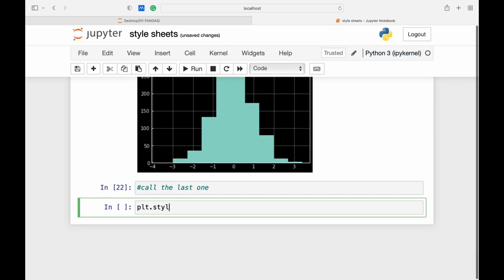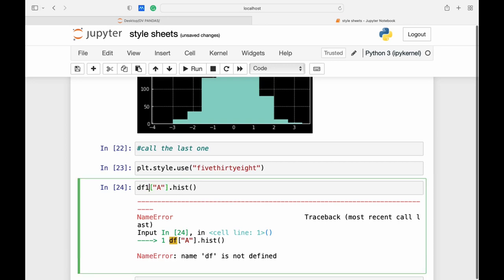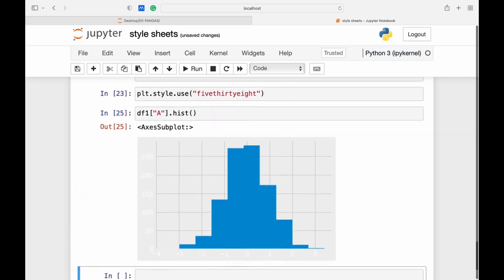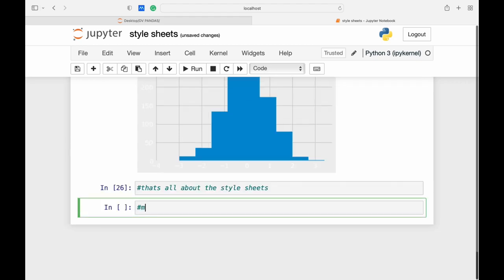Now let's call the last style, which is fivethirtyeight. So I'll write plt.style.use fivethirtyeight. Now I'll draw the histogram once again. So it's df.hist. Sorry, it's df1. I tend to forget it every time. So this is the resultant plot after calling the style fivethirtyeight. So that's all about the style sheets and their application to make your plots look a little nicer.